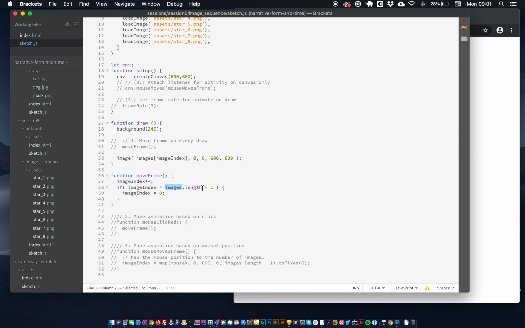So that's essentially the same as writing 7. If the image index is greater than 7, then set it back to 0. But what we're doing is using the image's length minus 1, so that we can add to that array if we need to. So that's our moveFrame function.